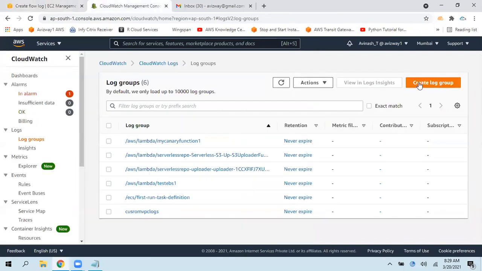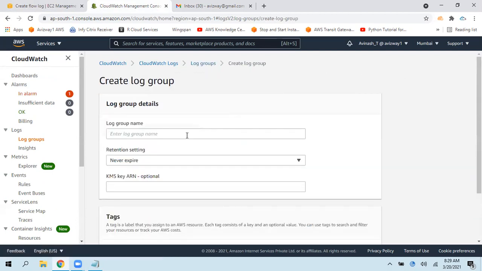But before that, click on create a log group. Under CloudWatch, navigate to log groups, click on create log group. And what is the log group name? Web server logs. What is the log retention? Retention means, for example, I want to keep only the last 3 days of logs, or 5 days, or 7 days of logs.